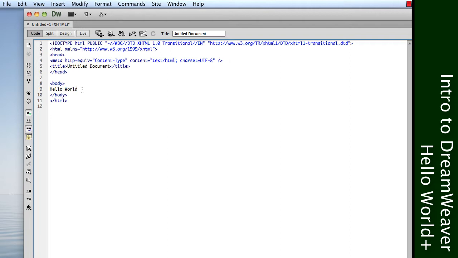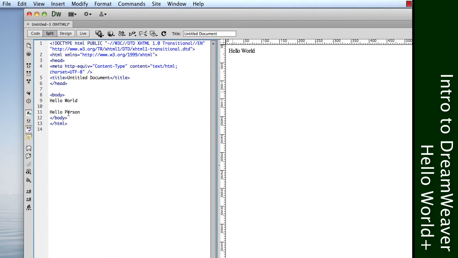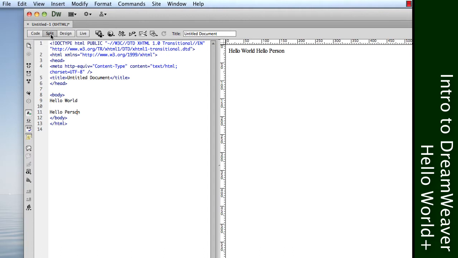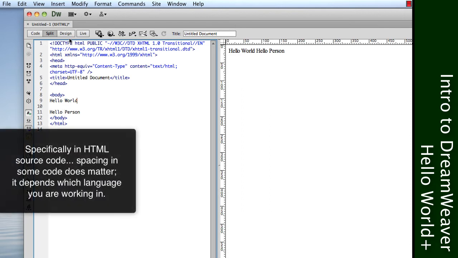Now we can also type here as well, and we can go into split and we can see it there. Well, if it decides to cooperate, there we go. So I put in some line breaks here, but they don't show up here, and that's because it doesn't work the same way. Line breaks and spacing in code don't do anything.